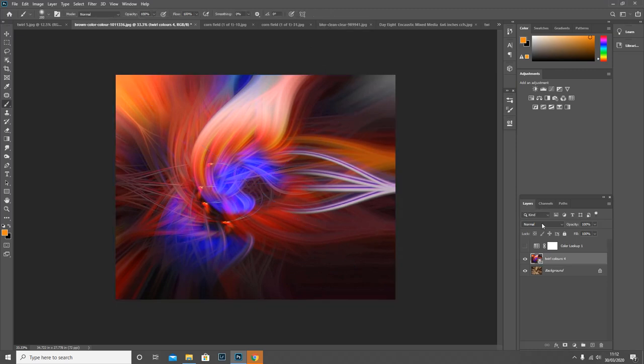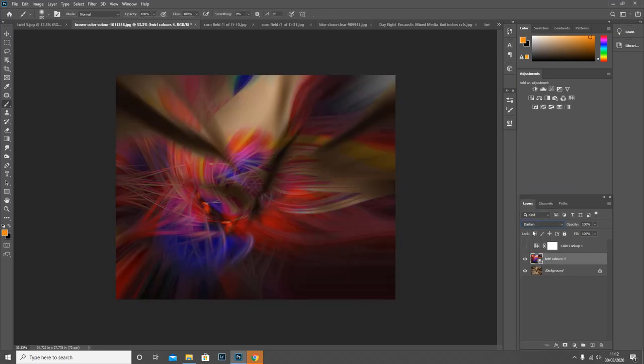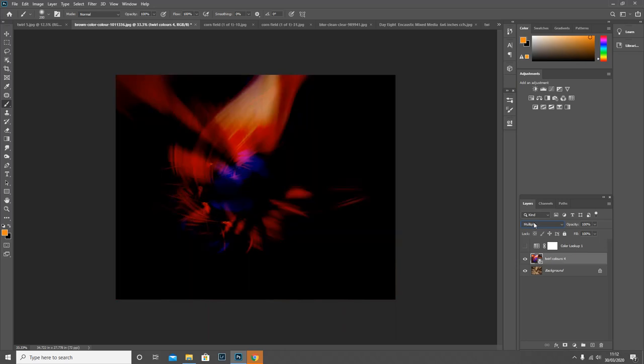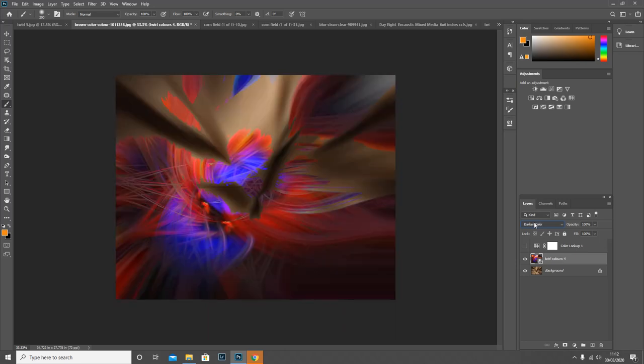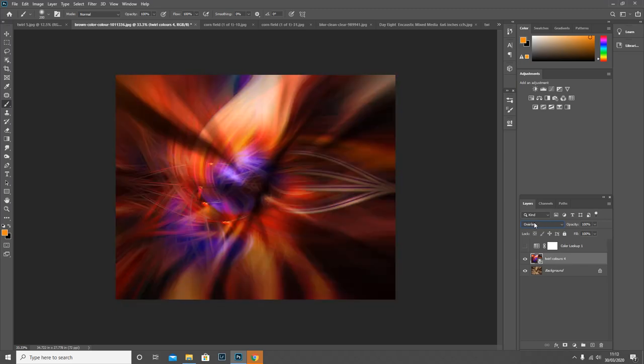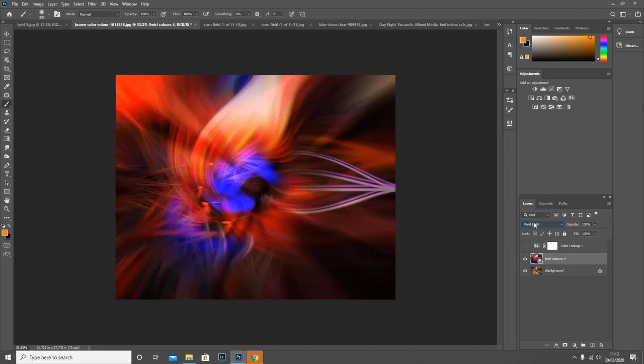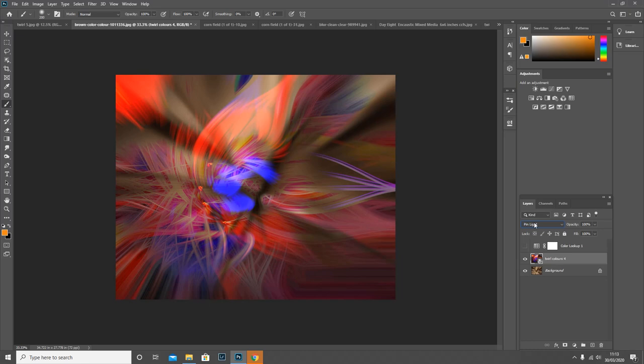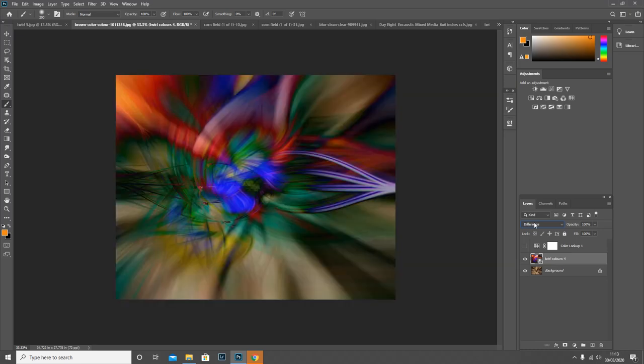Click OK, and then go through your blend mode as normal, and just see what other things it gives you. And everything that you like or come across when you're doing things like this, don't forget to save it. See that? That's totally different colours now. So I'm quite happy with that to make another texture to put into my texture folder.